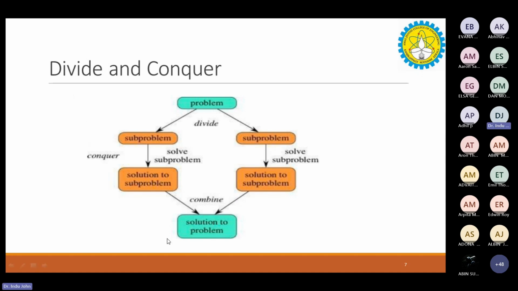Again, representing the same thing as a flowchart. We are given an original problem, which is divided into, in this figure, two subproblems. And then each of them is solved separately, which is the conquer step. And then you have the combine step that combines these solutions to get the solution to the original problem.